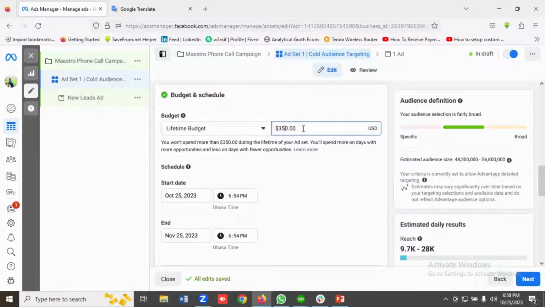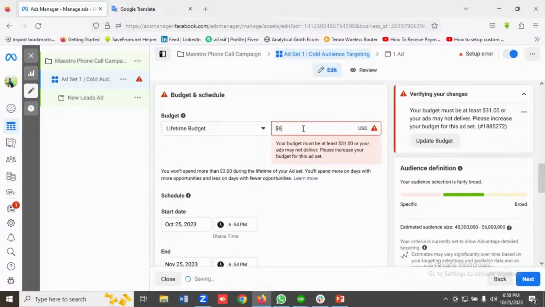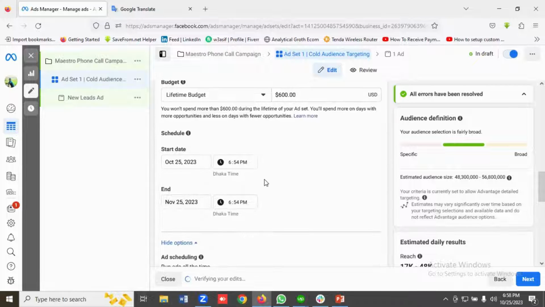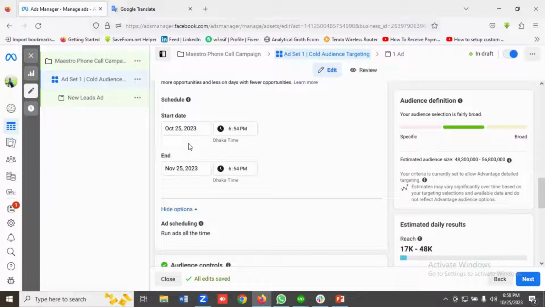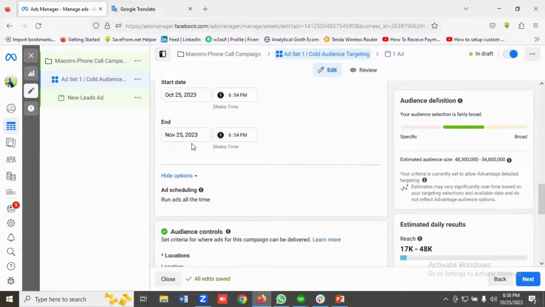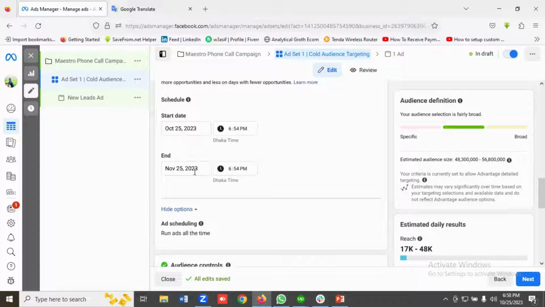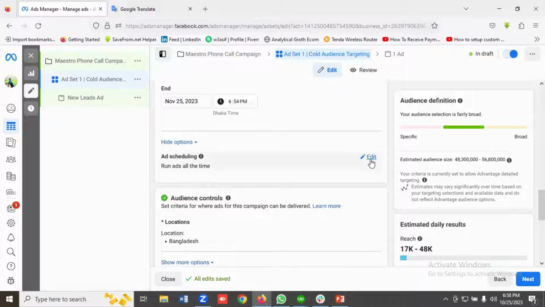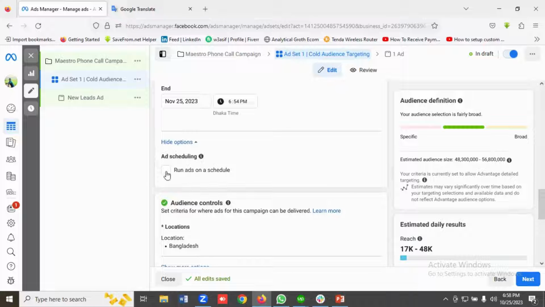and I'll give the lifetime budget as $600 for this specific ad set. And as I already told you, I'm going to run the ad set for the next 30 days. Today is October 25 and it is set to November 25. So I'm going to click on add scheduling.